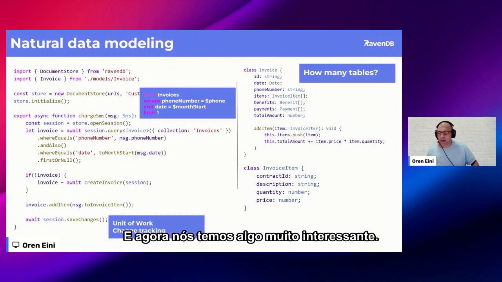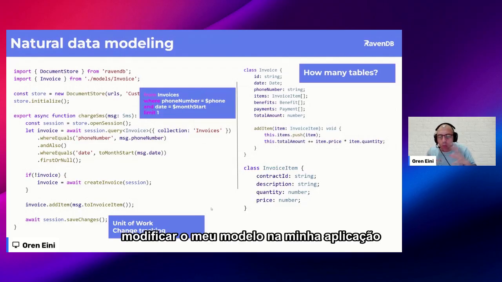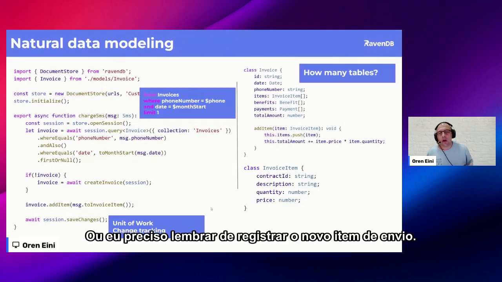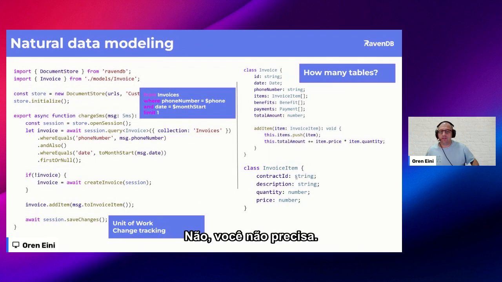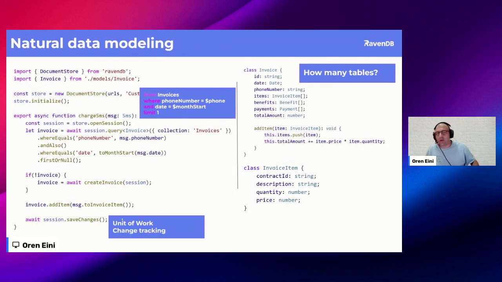And now we have something really interesting. I load data from the database, I modify it, then I call save changes. This is called unit of work or change tracking. The whole idea is that I can modify my model in my application and not have to track persistence concerns. Or I have to remember to register the new invoice item. No, you don't. Add it to the invoice and call save changes. Then you're done.